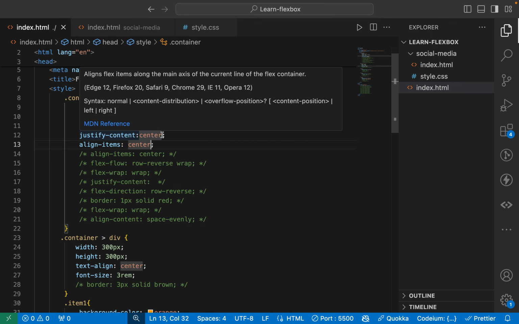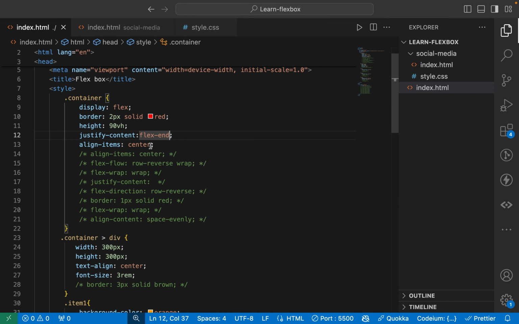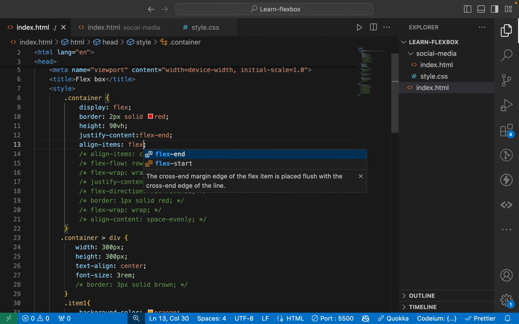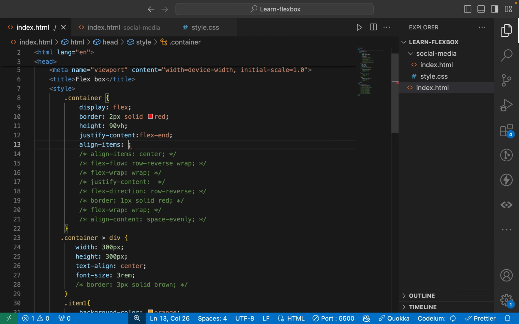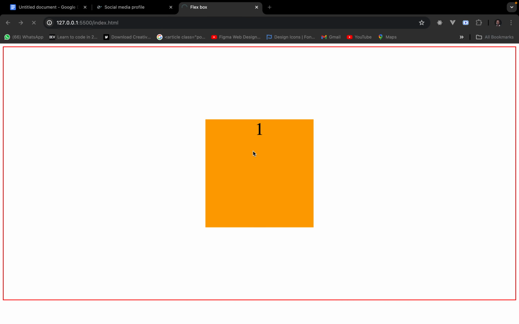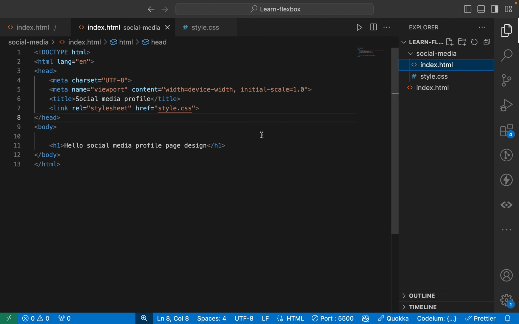You see the element is perfectly centered in the middle. Then we can have something like flex end, right? It comes here, and this can also be flex end as well. So this is it. We can have center, center, right? Perfectly centered in the middle. So that's that. Let's get right into our project.